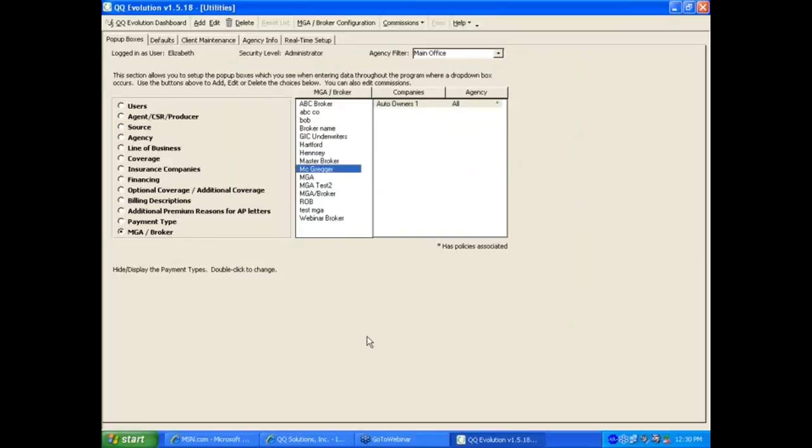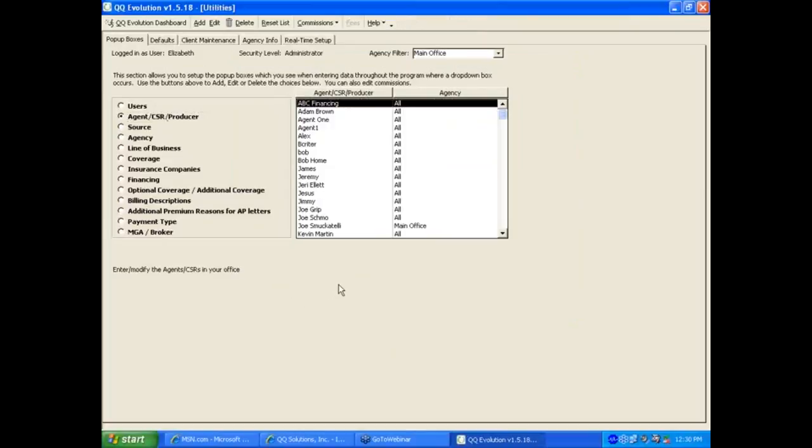Now, what we'll do now is cover how to create your agent or producer commissions, also how to assign agency commissions and broker commissions. That's the very last area within the pop-up boxes that we'll cover before moving on to defaults. So the first thing we'll do is look at agent or producer commissions, how to set them up.